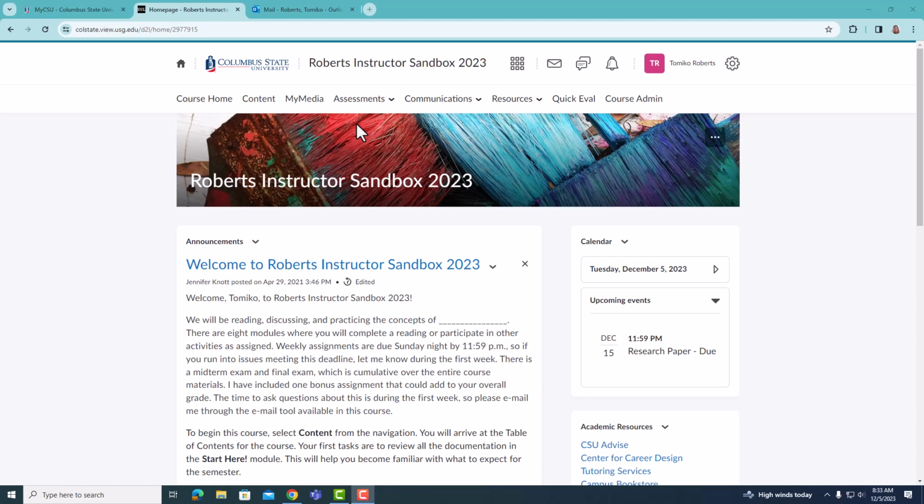Welcome to this tutorial on how to use the Quizzes tool in CougarVIEW. Today we will describe the basic overview of the options available in the Quizzes tool. You can access the Quizzes tool two different ways.